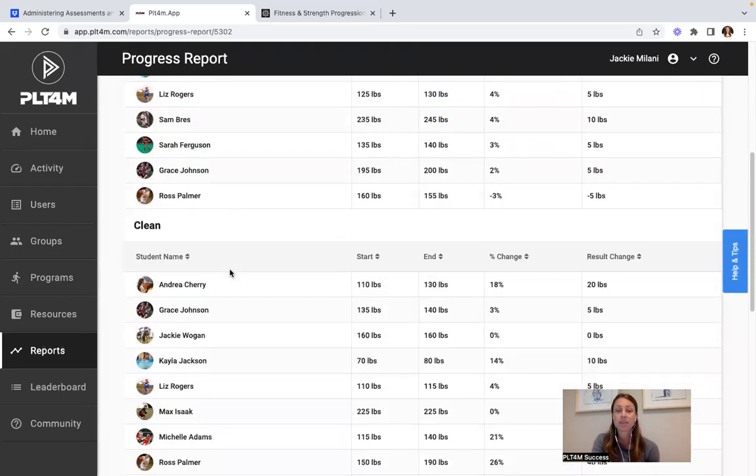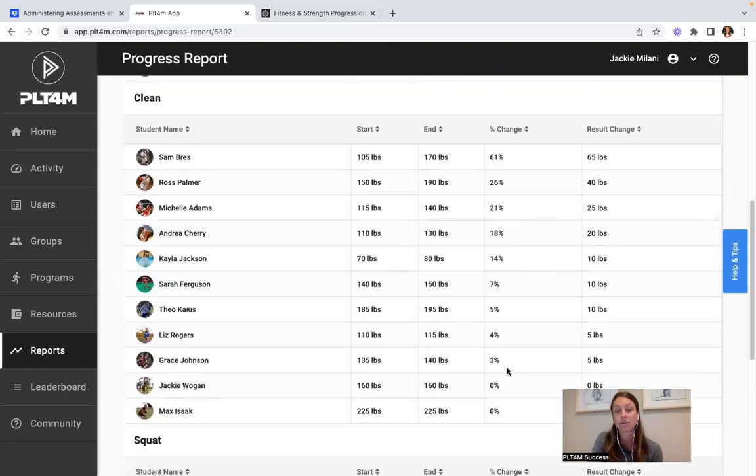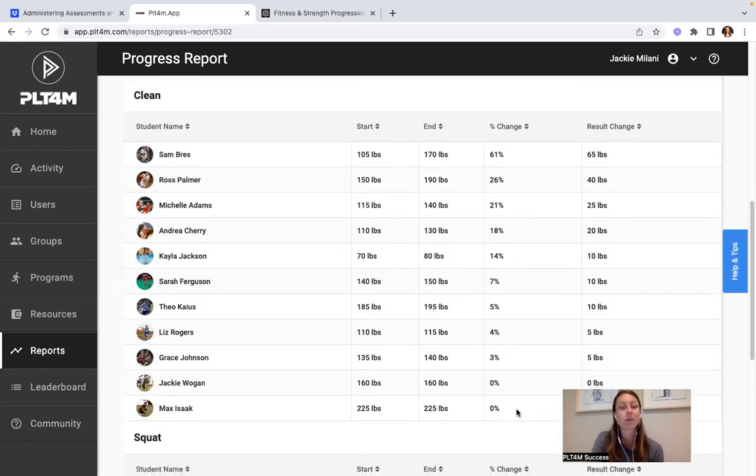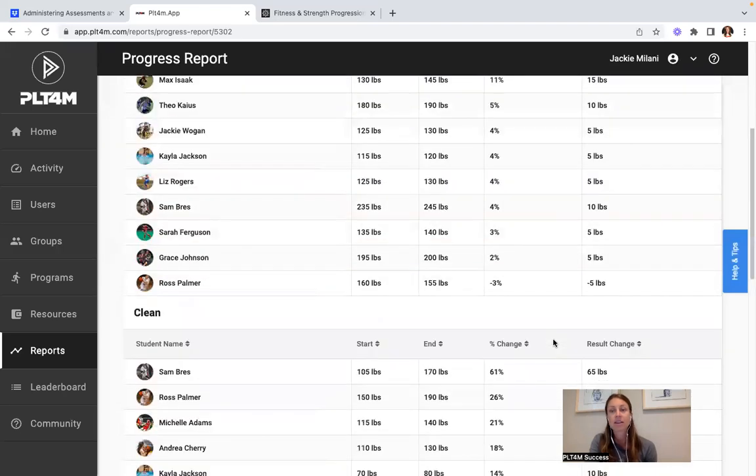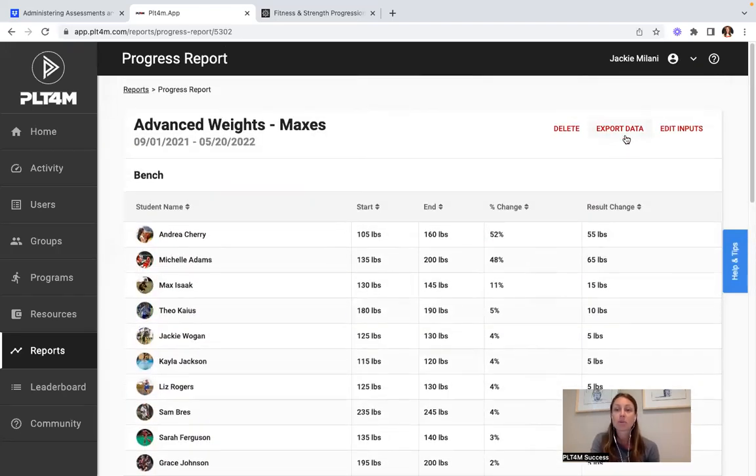I can do the same thing for the clean. I can sort it by top leaders in progress to those who didn't make quite as much progress. But it's just another way to highlight students who might not be the strongest, but certainly are putting in a lot of effort and making a ton of progress. Again, this data can be exported to Excel. So once you have data in Excel, you can easily manipulate it.